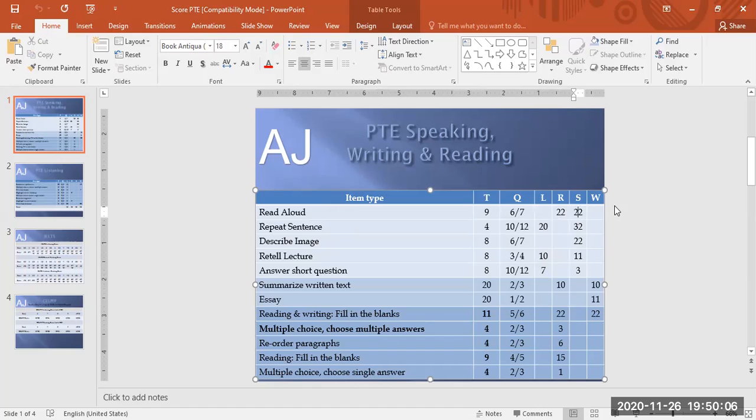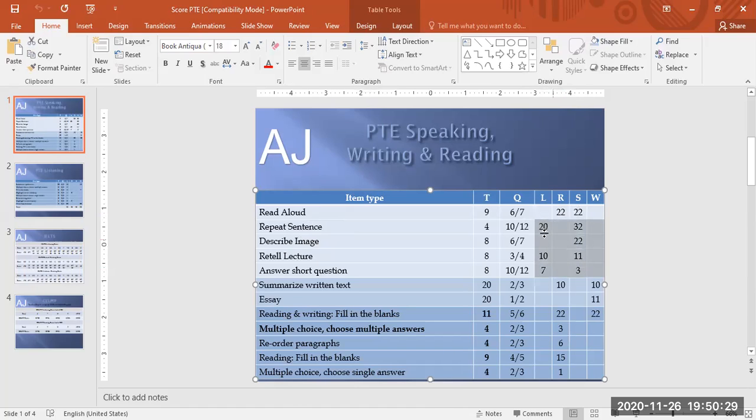Now there are different channels on YouTube which give you a percentage of the marks. So they say that this much is a percentage of marks that you get, but ideally it comes around to the marks that you see on the screen. Similarly, for repeat sentence, describe image, read a lecture, answer short question, these would be the marks that you get there. L stands for listening, R for reading, S for speaking, and W for writing.